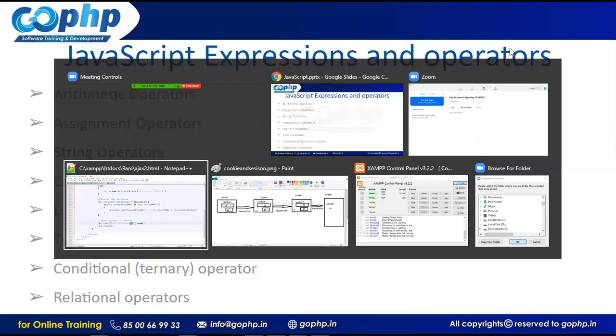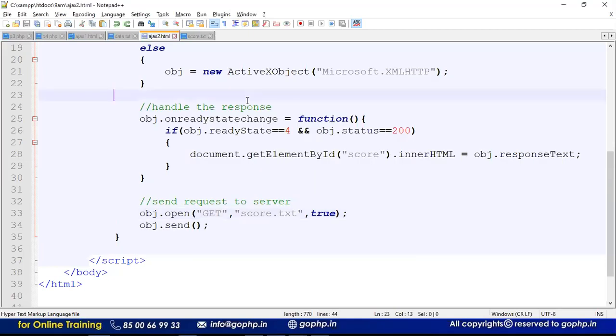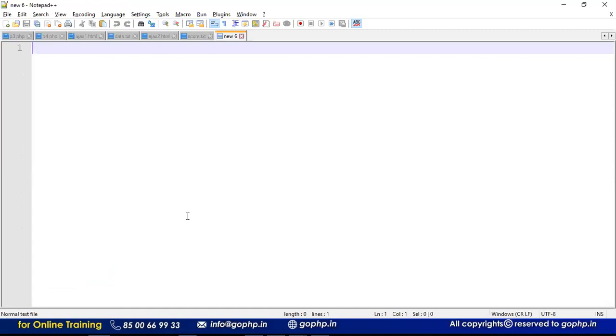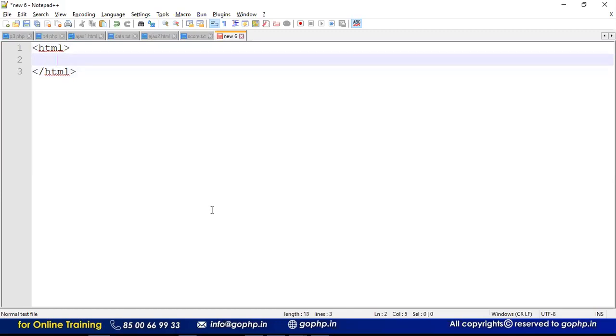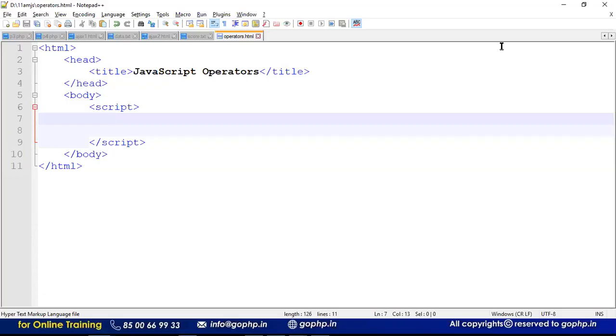So we already know what the arithmetic operators are, I believe, right? So let me go with the arithmetic operators. Let me create a new file. First, let us see arithmetic operators, guys. What are the arithmetic operators? We already know some of them: plus, minus, multiplication, division, modulo division. Everything comes under arithmetic operators.